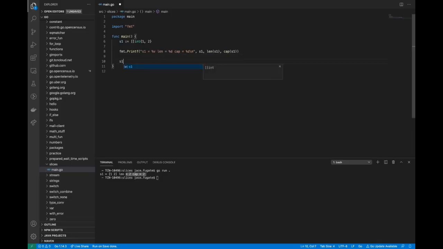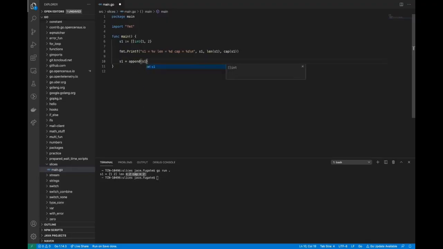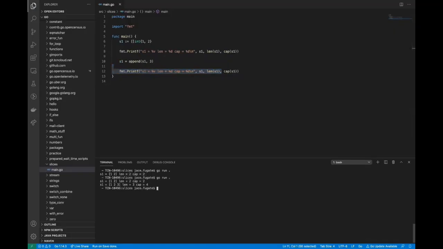So let's go ahead and add one more element to the end here. So let's say S1, that's how you append, equals the built-in function append, pass in S1 again, and then what it is that you're trying to append. Let's append the integer 3. But also, let's print the length and the capacity, and we'll see how that actually changes. So we added one element, making the length 3, but now the capacity became 4.